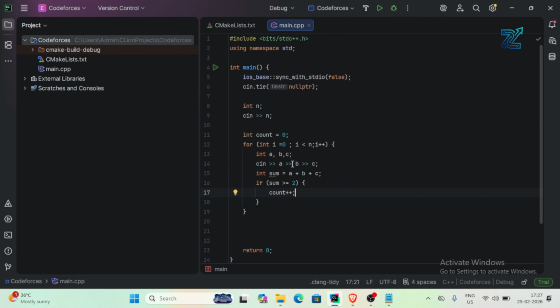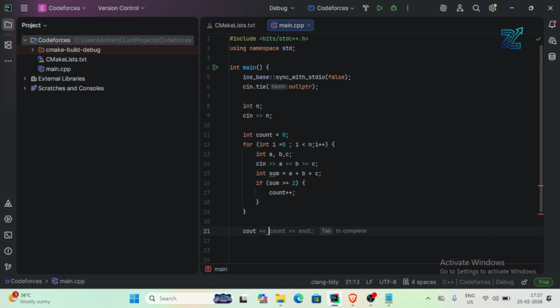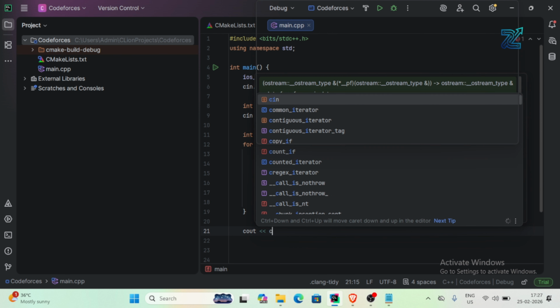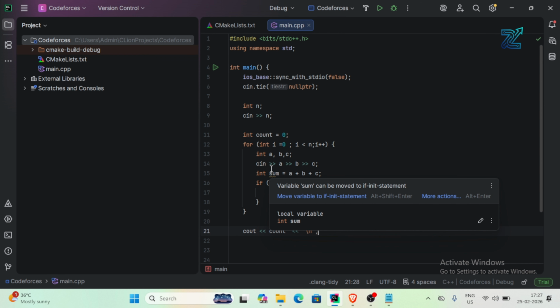After this for loop, we have to print the count. So cout count. I am using backslash n instead of endl because it is faster. After the loop finishes, after we processed all n problems, we print the final count. This is our answer, the total number of problems the team will attempt. We print it once outside the loop.